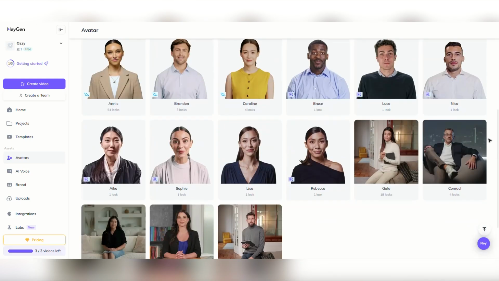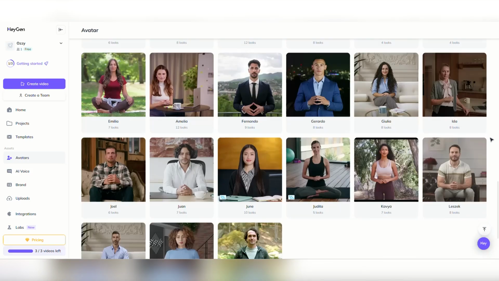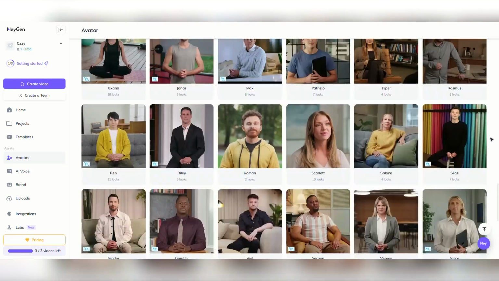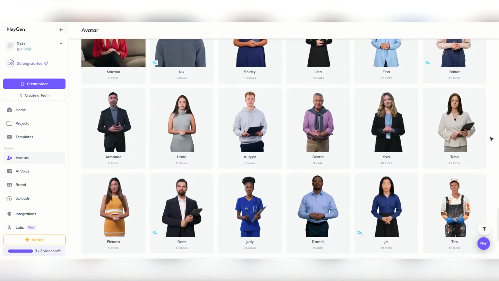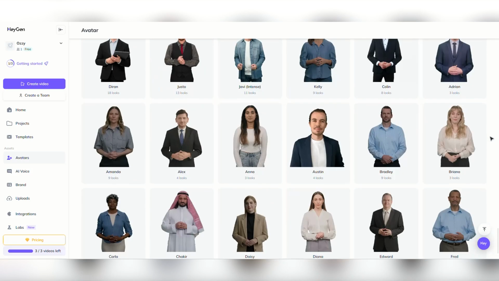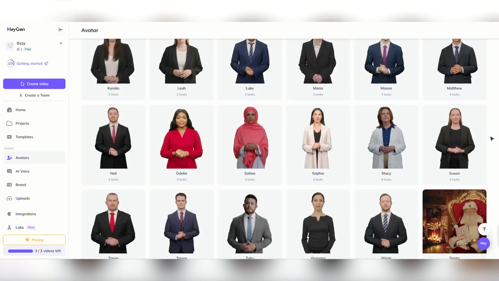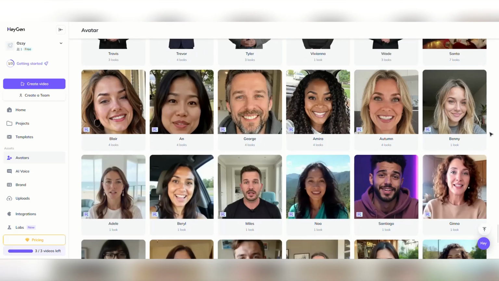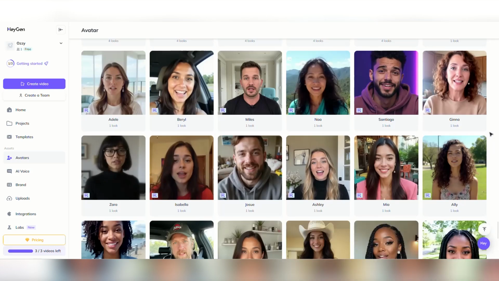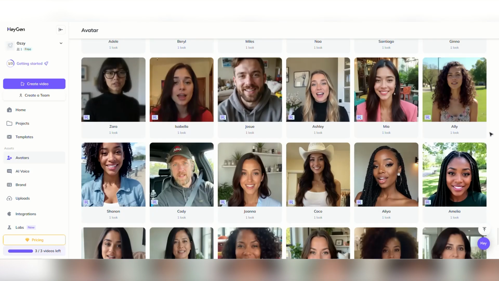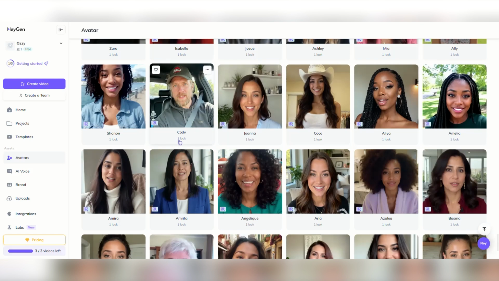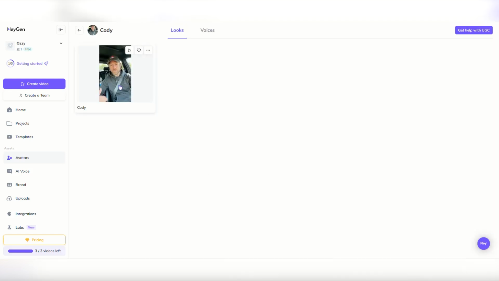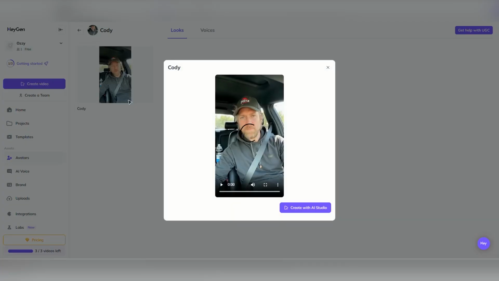If you pay close attention to each avatar, you'll see that some of them have a number of looks under the avatar name. This means that the avatar has different poses, clothing, or backgrounds you can choose for that avatar. The list of avatars is really extensive and fits almost any category you can think of. When clicking on any avatar, you can see a small demo of the avatar's look and voice.